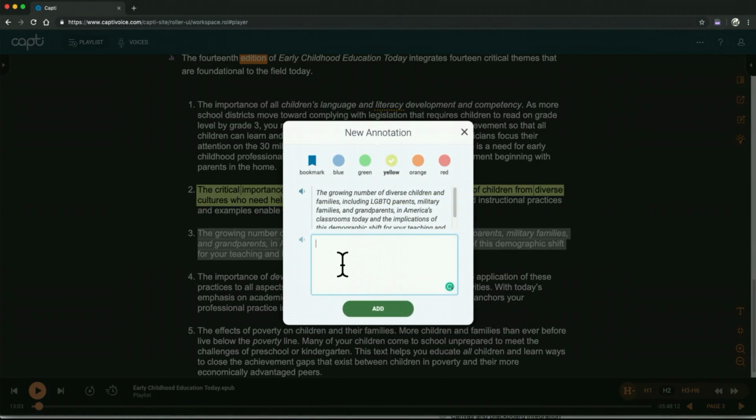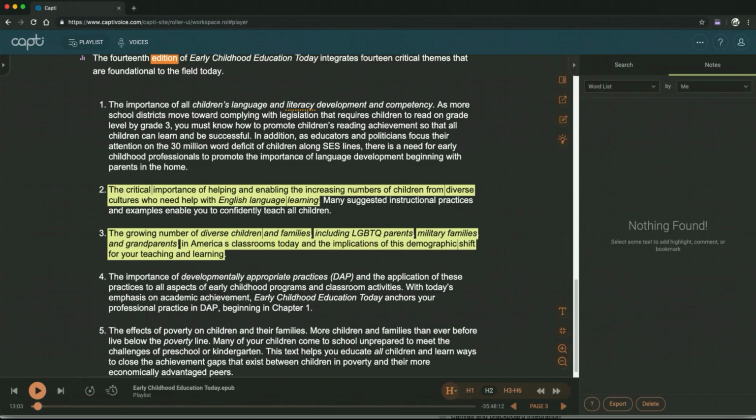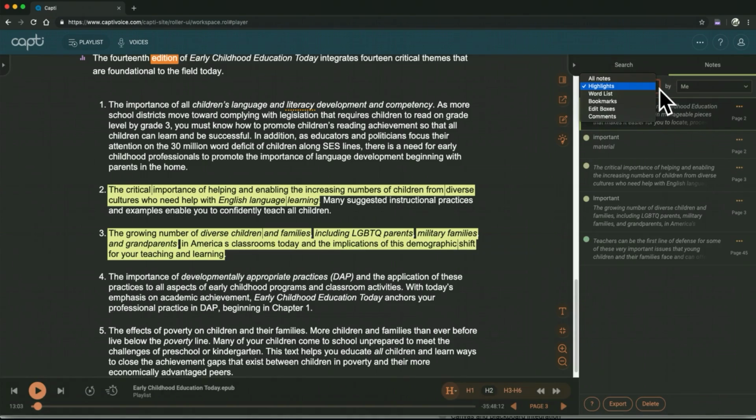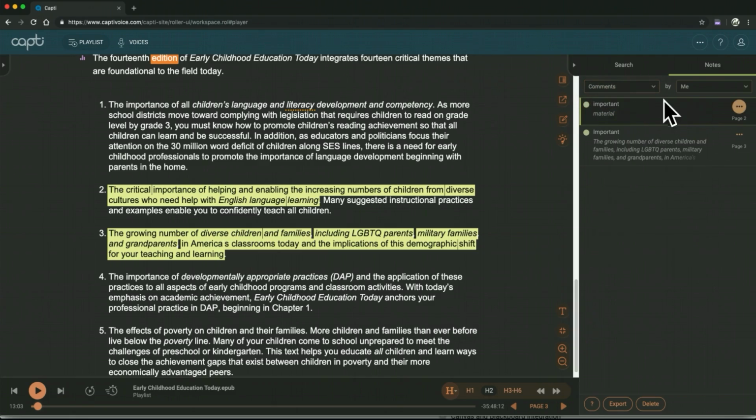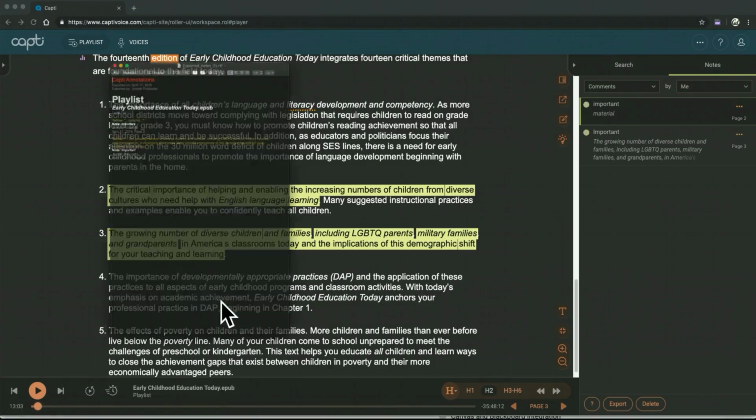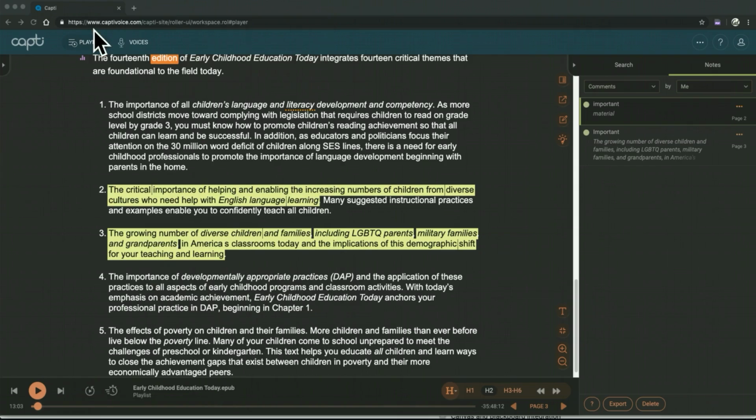On the right of the interface, students can click on the Show Sidebar button to view all of their highlights and notes, including the words that they have added to a word list. Students may export their highlights, notes, or word list to a Word file on their computer by clicking on the Export button on the bottom of the sidebar menu. Students can also export items to a new track in one of their playlists.